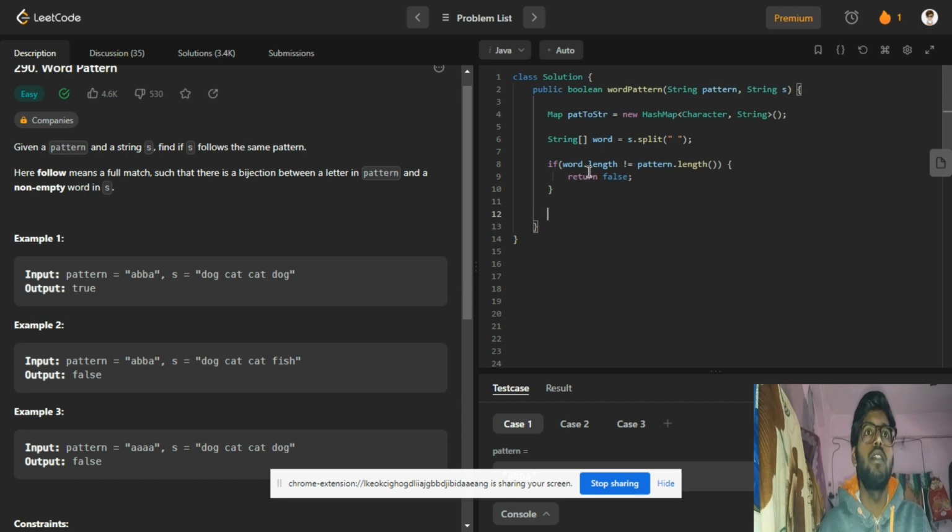Okay, so here I'll iterate. How many characters are there in this pattern? I have to iterate over each character of this pattern. So I have to run a for loop which will start from 0 and go till the last character I have in this pattern, that is, till the length of the pattern. It was simple. Then the increment condition.